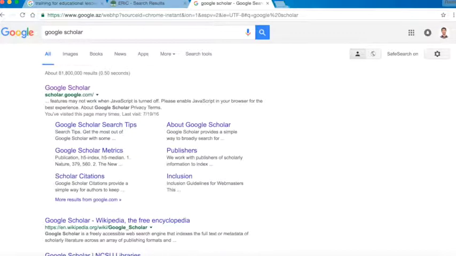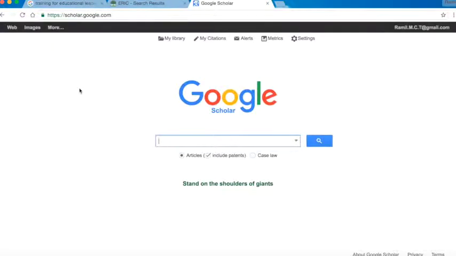Google Scholar contains resources for scholars, for academics, students, researchers. If you just go to scholar.google.com, you will be taken to a large database. And this database sometimes includes resources from other databases. It's kind of a meta-database, a database of databases. It's huge, immense. Here too, there are some functionalities that you can use.